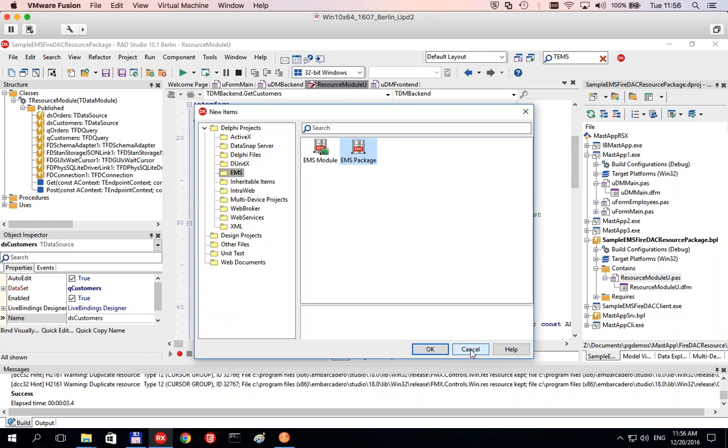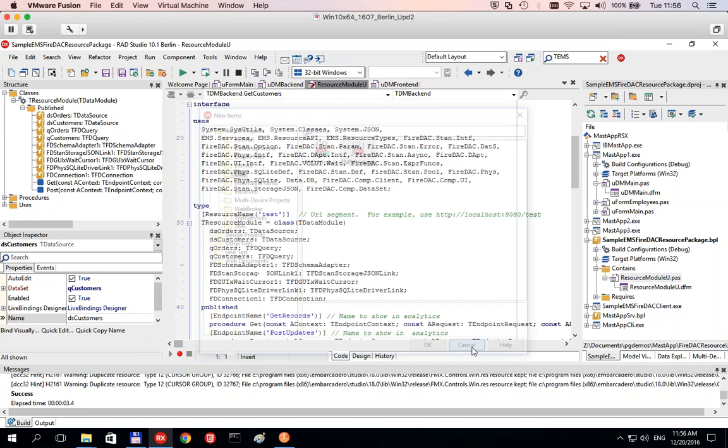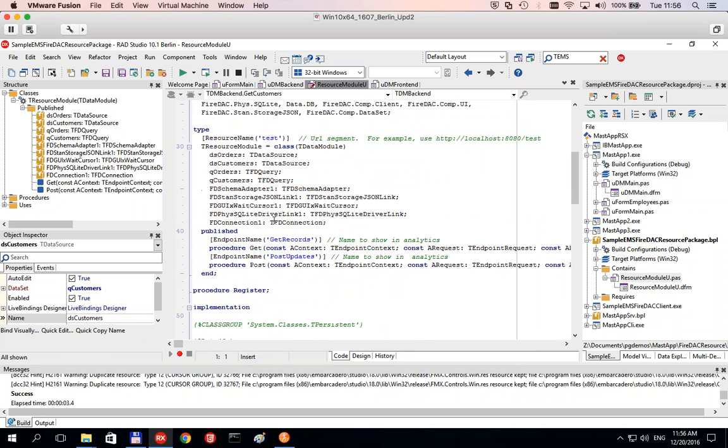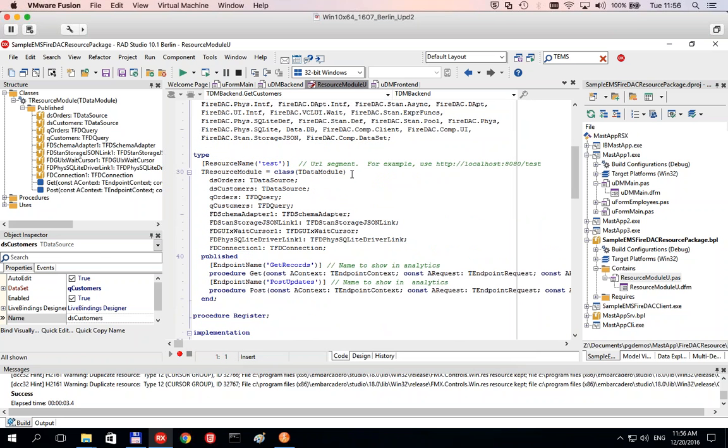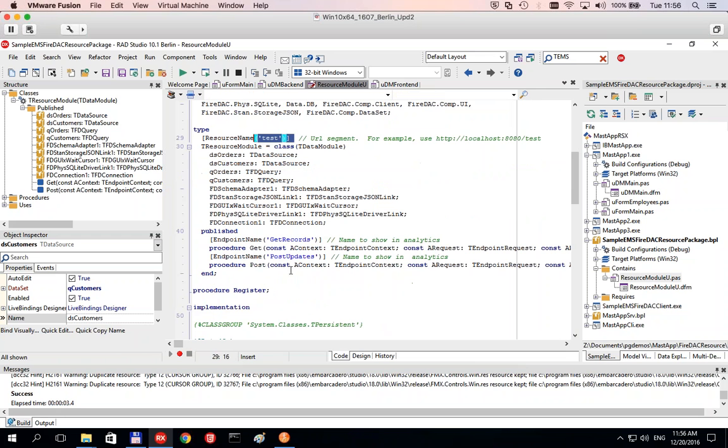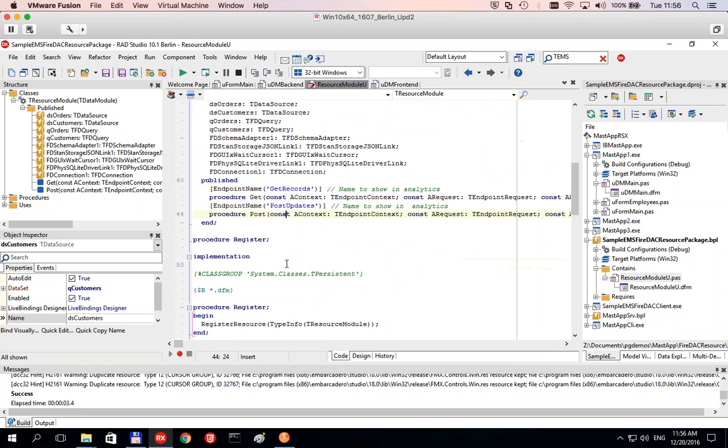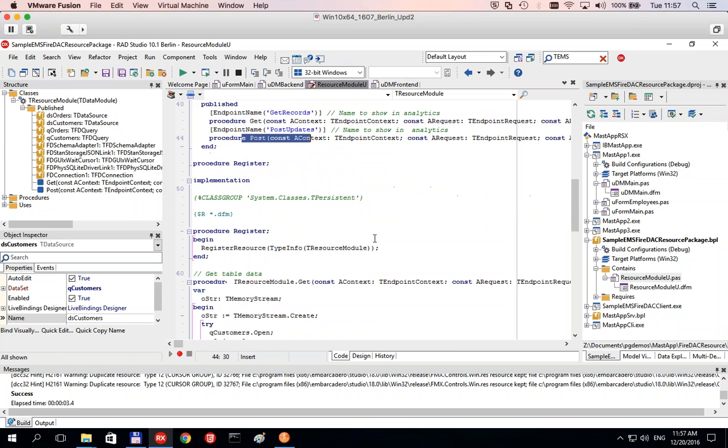And I can create a package with a number of resources, and that's the result of my work. So I have a data module that has some custom attributes, so test. I have get records and post updates. These are the two REST APIs, one for the GET HTTP verb and one for the POST HTTP verb. The first one will get records and the second one will send updates.